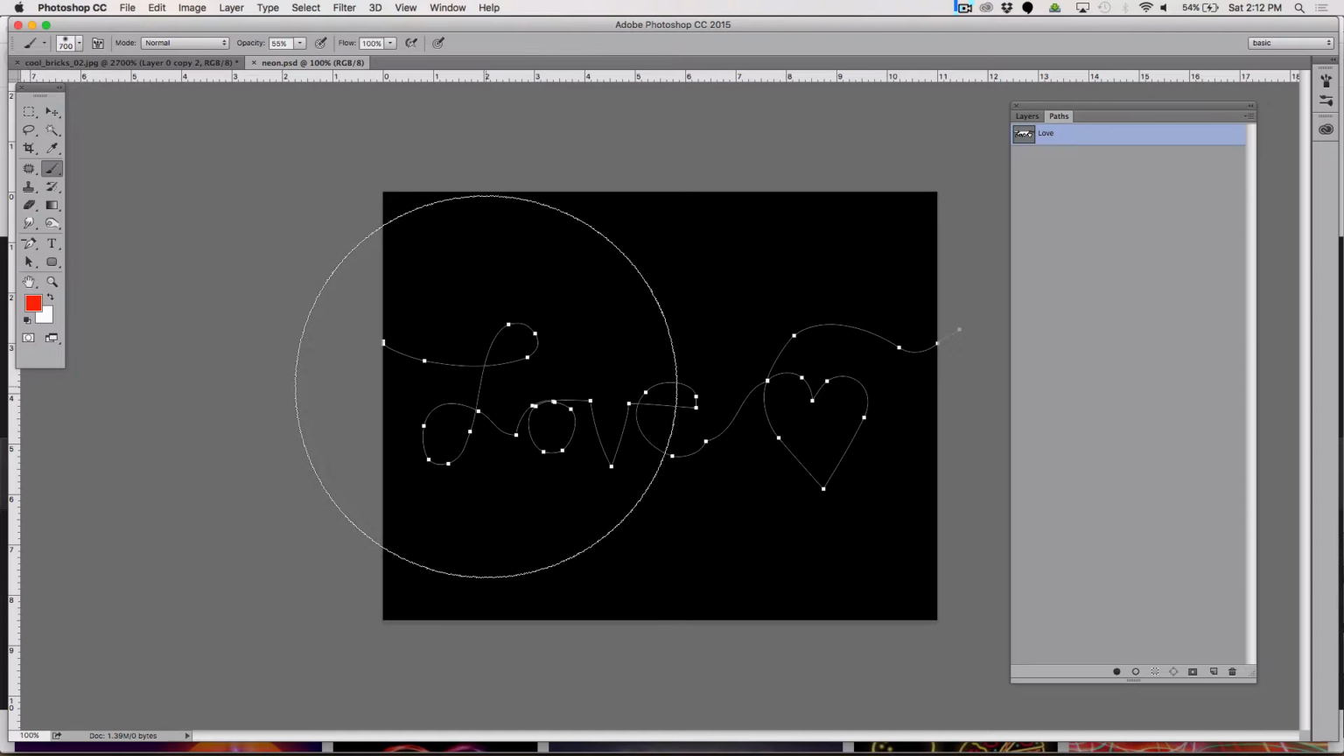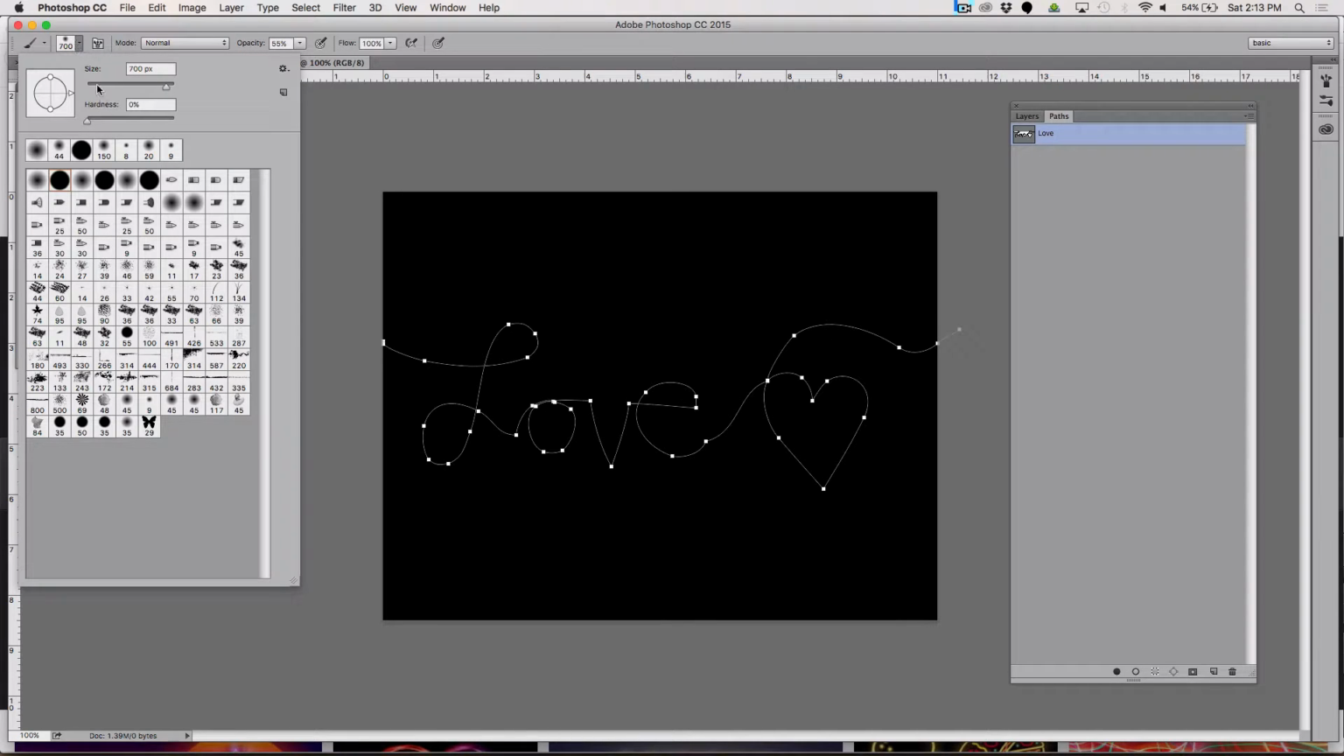The brush tool is essentially what the path uses, or what is used, more correctly, to stroke the path. If I go to 700, I probably need that a heck of a lot smaller, and 27 was just a nice guess. Might want it ever so slightly bigger, I don't know, 33. Hardness 0, so I want it soft.